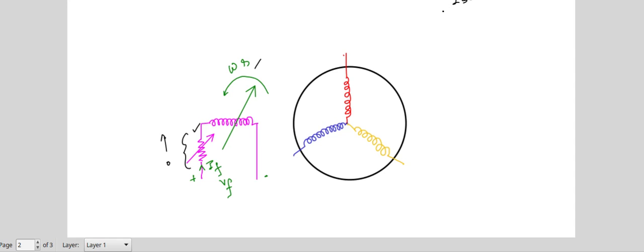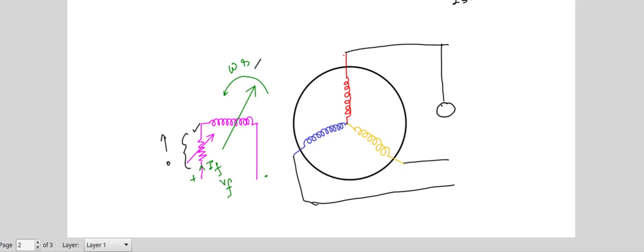How to measure it? Actually, we have to short all the phases, that is why R, Y, B will be shorted together, and there should be an ammeter in between any two phases. So, this is the connection.